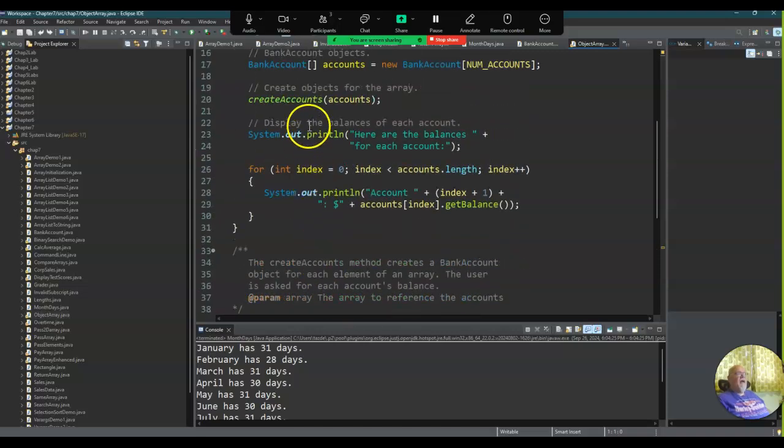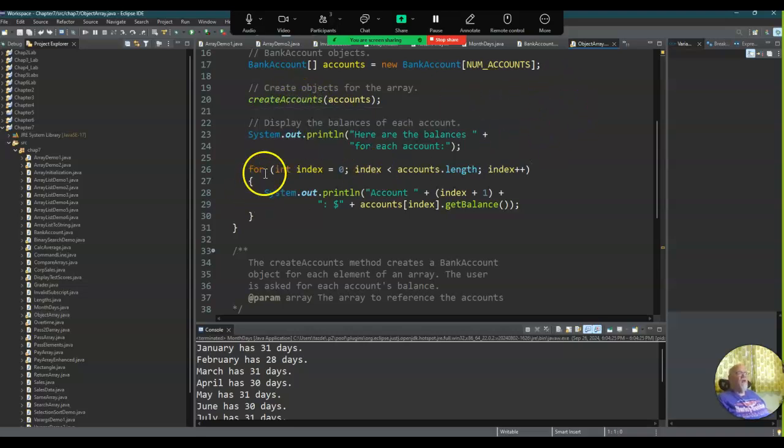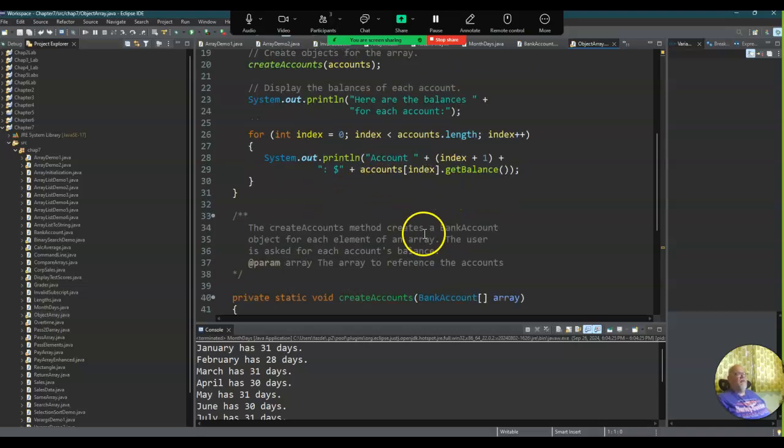When we come back from create accounts call, then we're going to say here are the balances for each object. We're going to go into the same exact for loop, and we're going to say account index plus 1, account index dot get balance. It's going to get the balance from each of those account objects. Should say bank account objects.